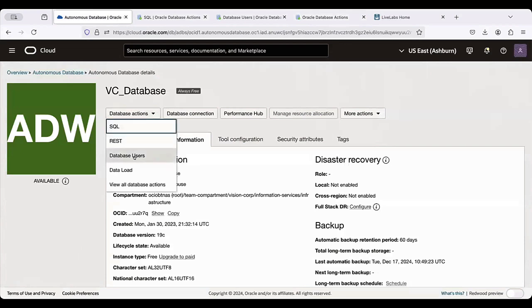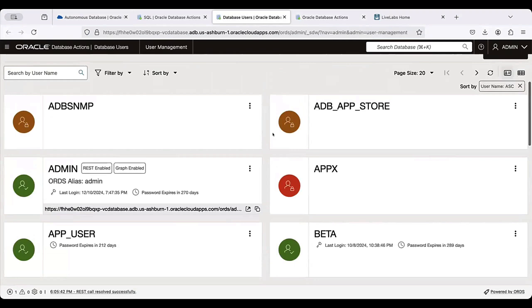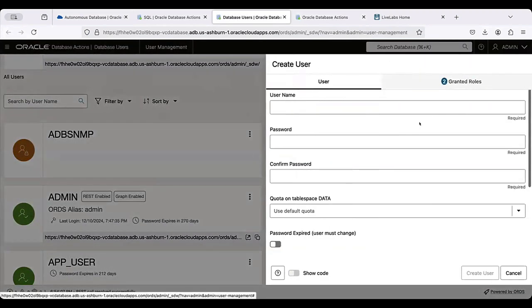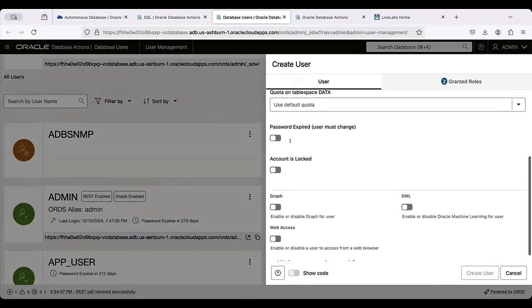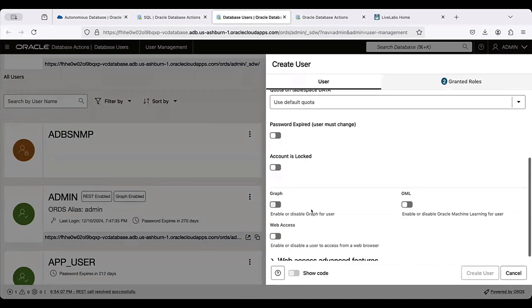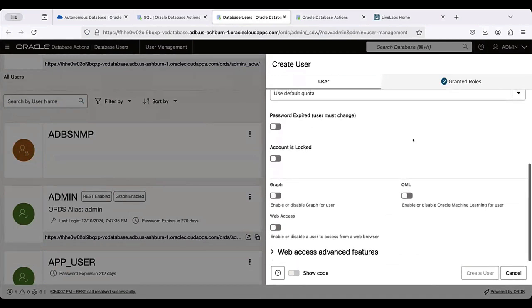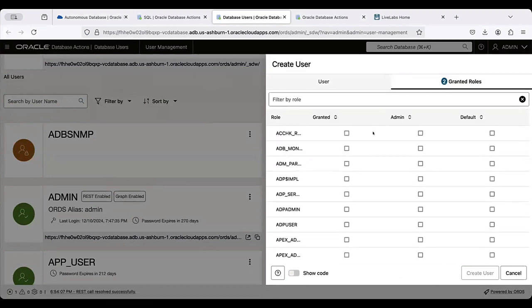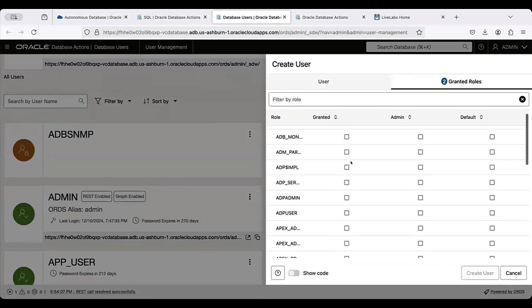So database users is pretty important. If you launch it from here, it'll take you to this page, and this is where you can create a user. You would specify username, password, and whether you want to enable or disable graph for this user, web access, or Oracle Machine Learning. And then where you grant the different permissions or roles is on this page right here.